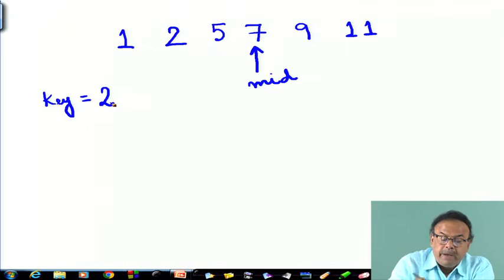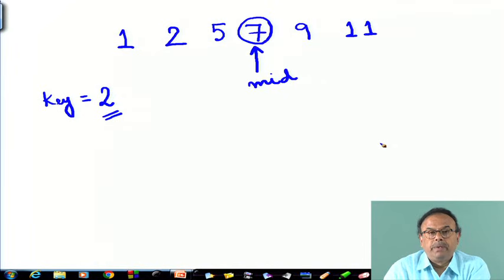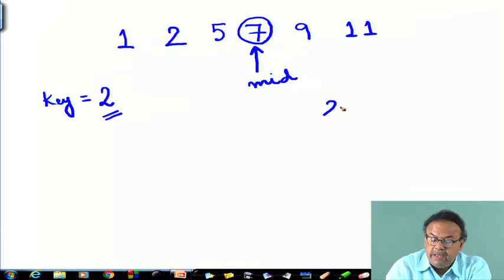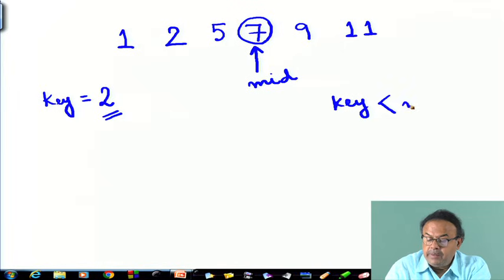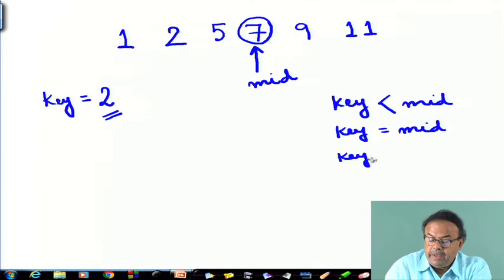Now, I compare the key with the middle element. 2 and 7 are being compared. Either the key is less than the mid element, or the key is equal to the mid element, or the key is greater than the mid element. Three things can happen.